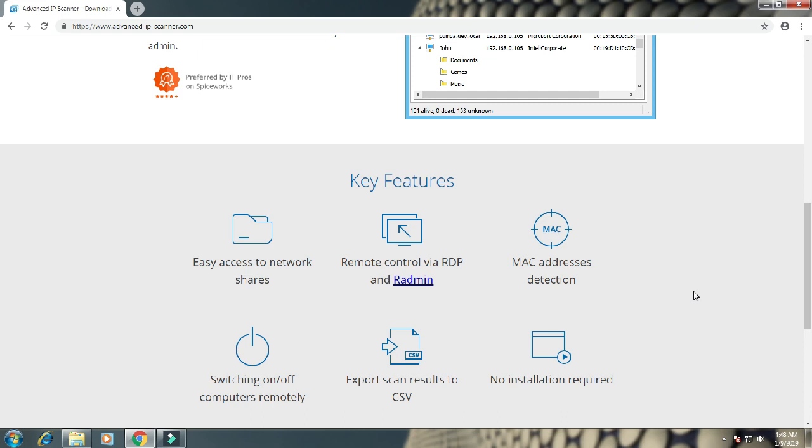Point number three, if you have any Windows machine in which the Radmin tool is installed, you are able to control the machine via Radmin. Point number four, you can remotely switch on and switch off the computer. Point number five, by default, it will scan ports like HTTP, HTTPS, FTP, and RDP. Point number six, you can export the reports in a CSV format.